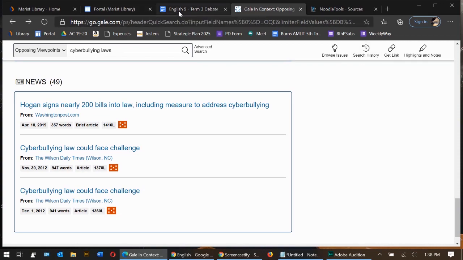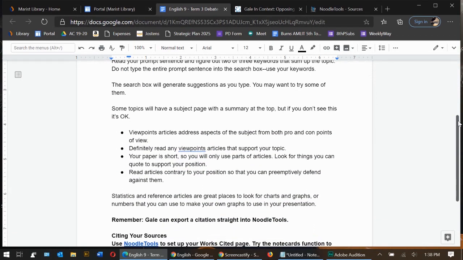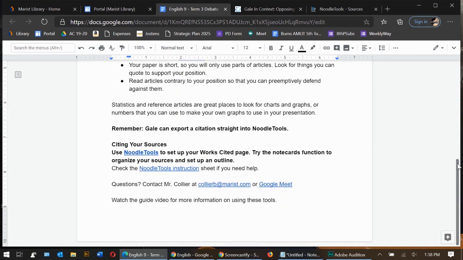So that's pretty much it for Gale. One-stop shopping for all of your information needs when you're doing this project. Remember that you're going to use Noodle Tools to do your Works Cited page. There is a link right here to get you to Noodle Tools. As you're putting your paper together, they have a note cards function in there that can really help you organize your ideas, your quotes, and keep your sources lined up together and help you set up an outline for your paper. If you need some help with that, feel free to email me, check in on my Google Meet, and there is a Noodle Tools instruction sheet right here if you need further assistance.